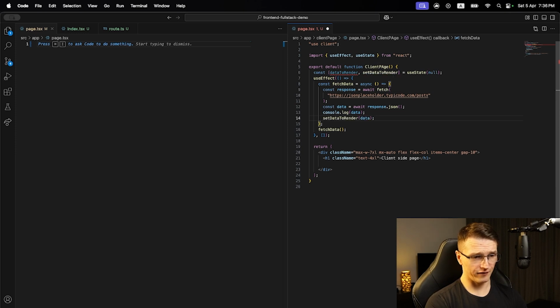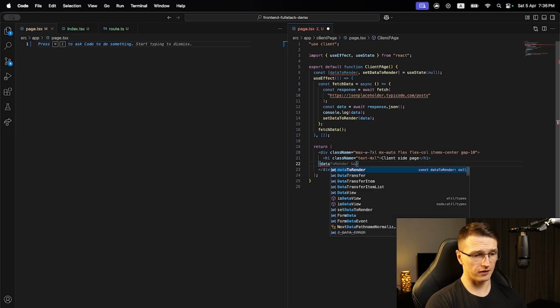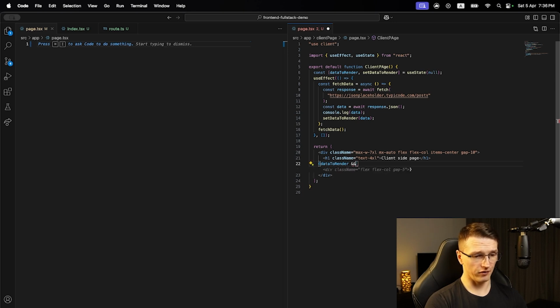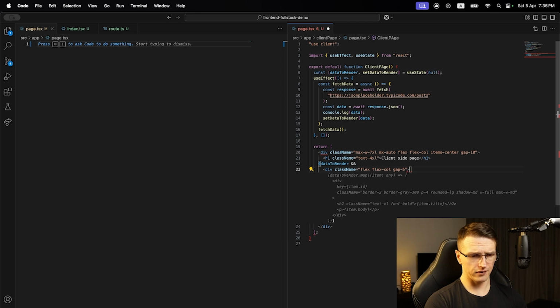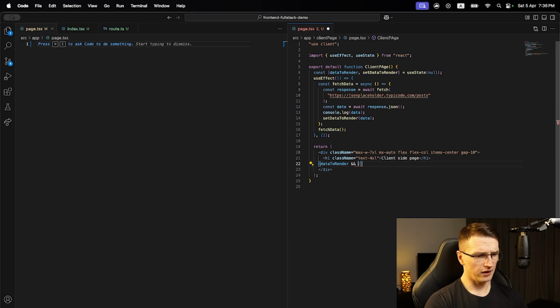So set fetch data, and now we can show it. So data to render, and if it's there, yeah, a bit of a, no, it's not gonna map it. What is this even doing? So if we have data to render, we will show the data to render, and we are missing something. Or is it just doing, yeah.